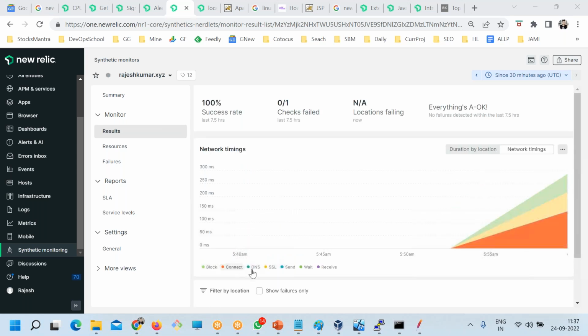creating a connection to the server. SSL handshake, sending, waiting, receiving, block. So all these things you can check out here.